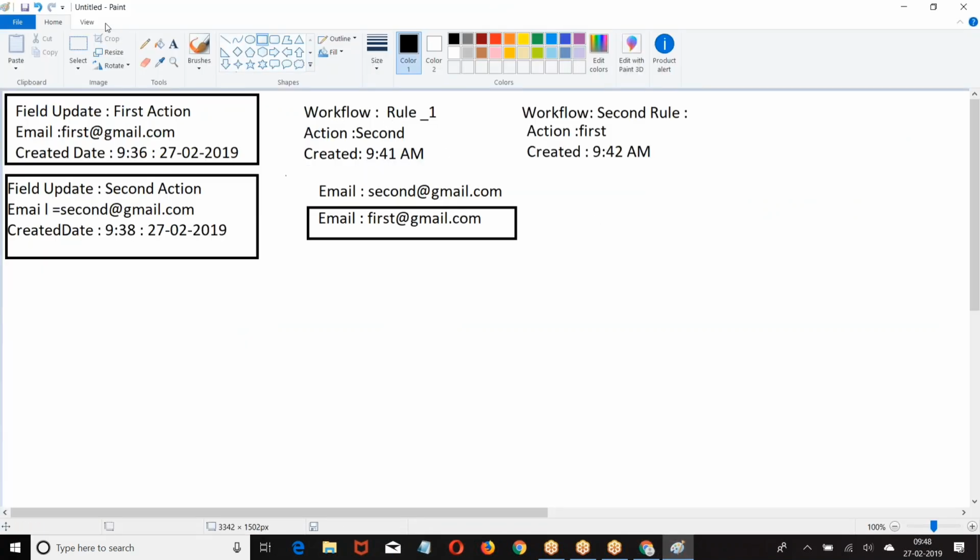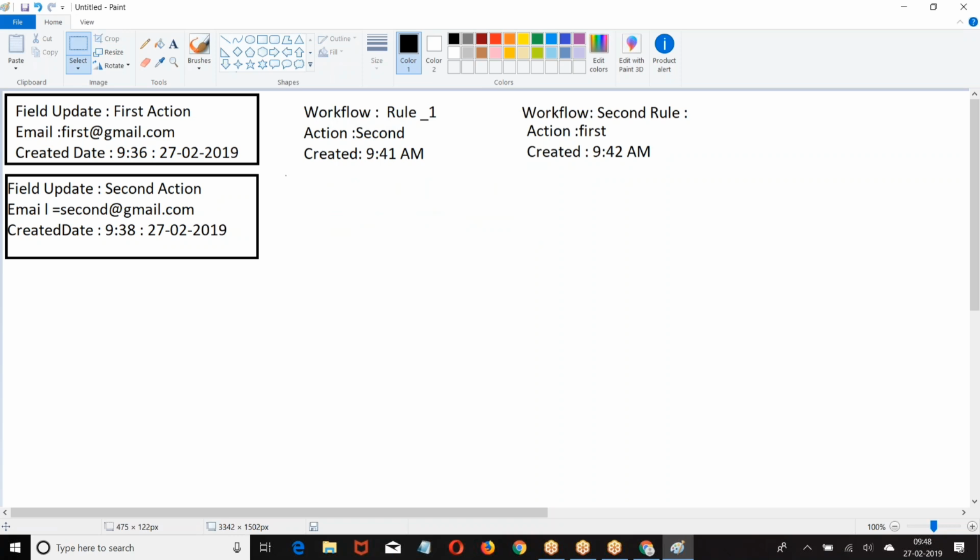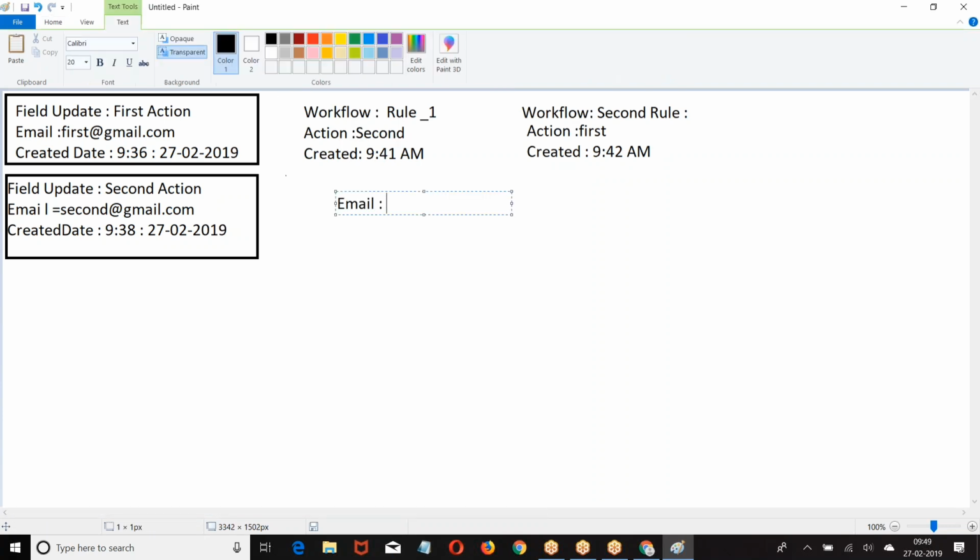Now look at this example. This is created first, and this is created next. Both the rules are successful. Then which action is added first? This action, so the email equals second at the rate of gmail.com, followed by the first action. So if you are getting the output as first at the rate of gmail.com, then the second action is performed first, followed by the first action. Was that clear? I hope everyone has followed this point.